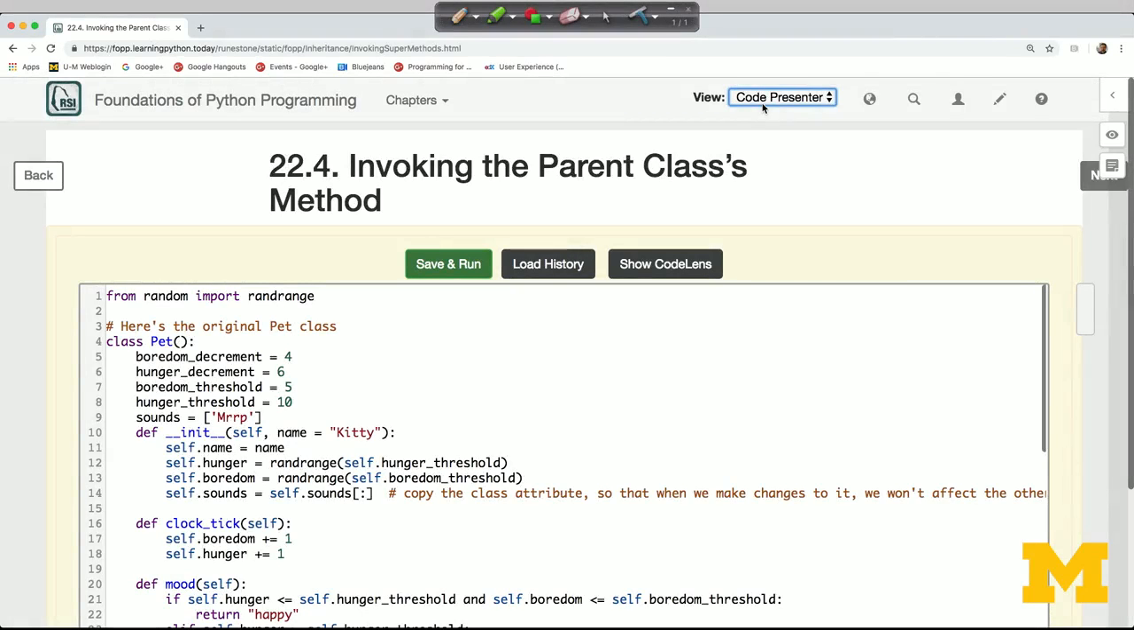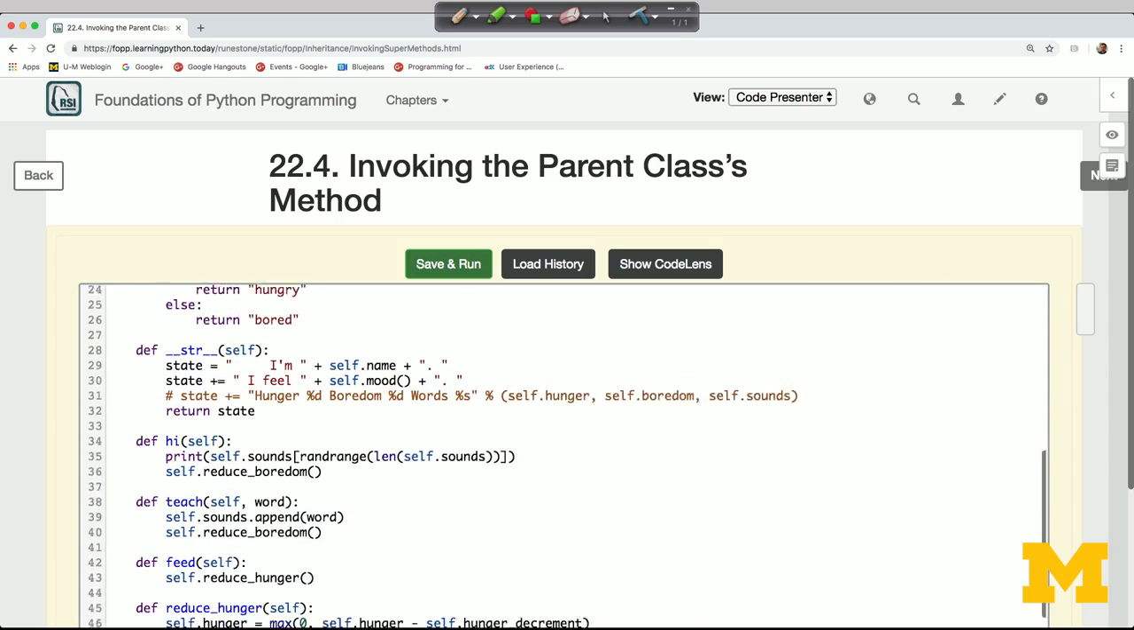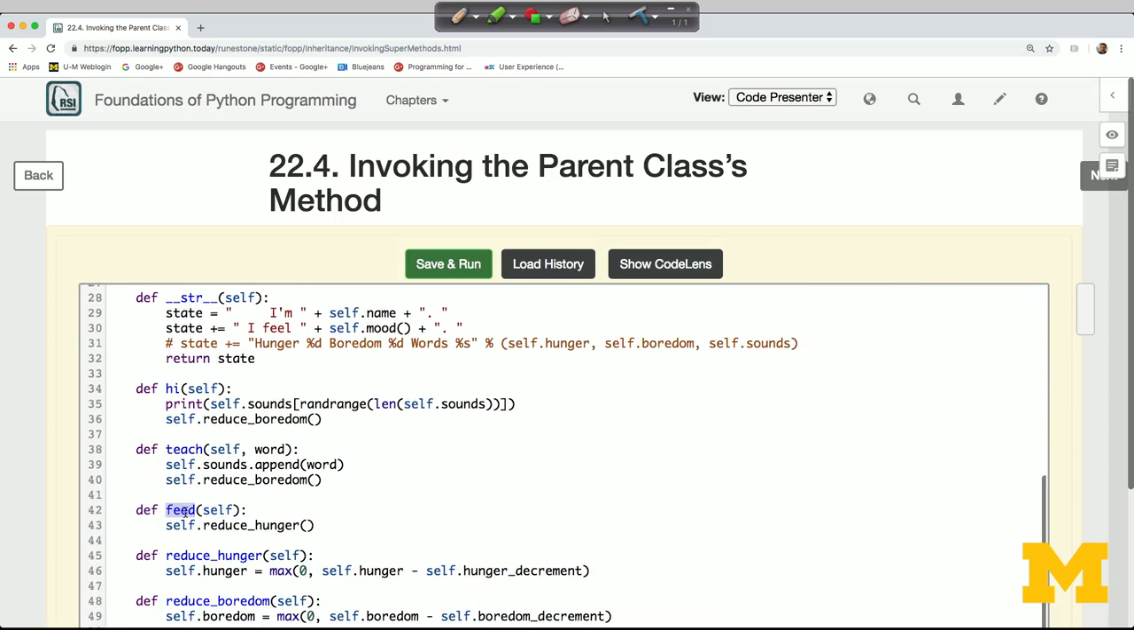Welcome back. Sometimes when creating an inherited class, you want to create a method that calls the superclass's method, but just does a little bit extra. Now, let me explain an example. So let's suppose that I have this pet class, and inside of this pet class, I have a method feed.